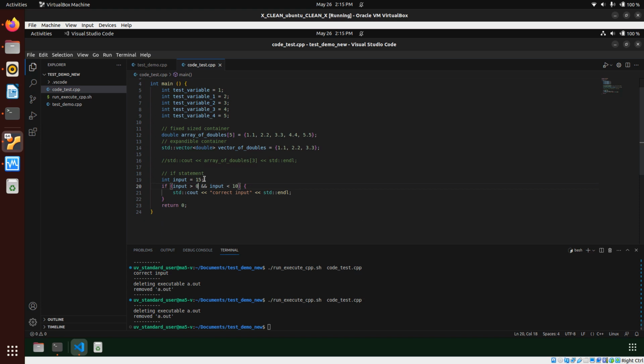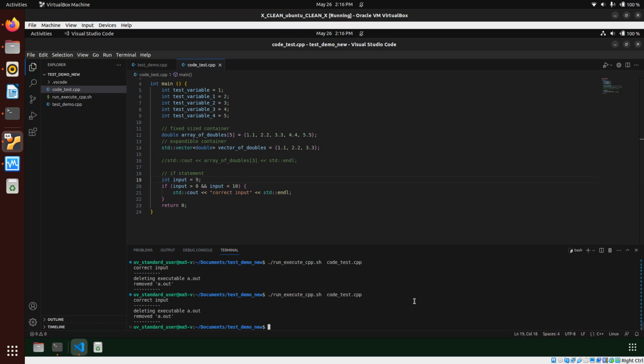So now, I'm going to change the value of the input to 0. And I see no message because one of the conditions is greater than 0, and 0 is not greater than 0. Now, if I change the input to 1, I should see correct input. And I do. 1 is greater than 0, and also less than 10. 9 is also greater than 0 and less than 10. So with that change, correct input.